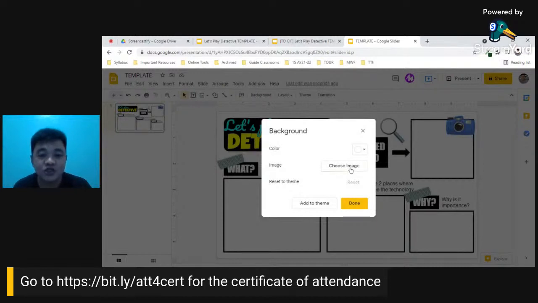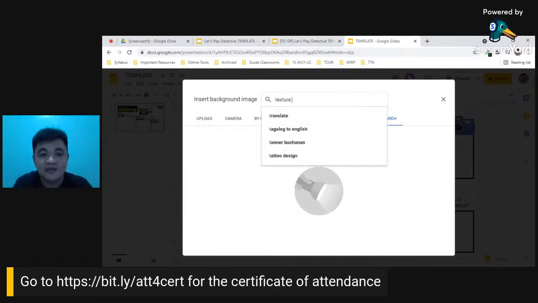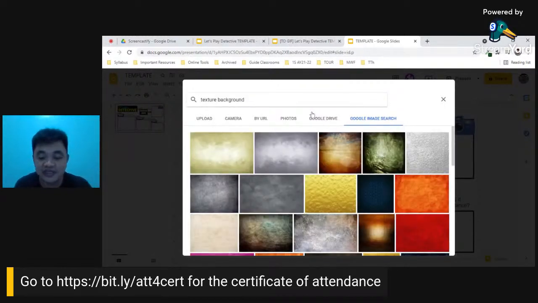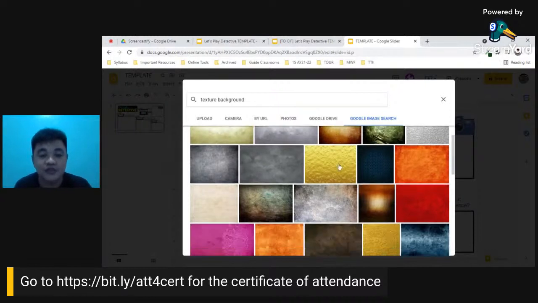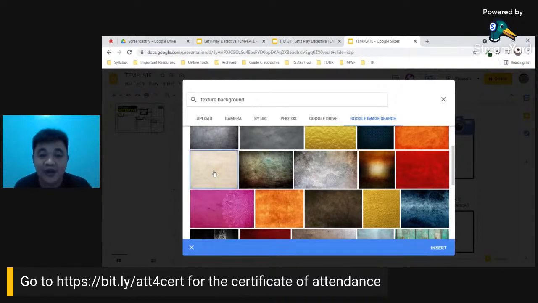So here, I'll click the choose image button, and then I have an option to upload a picture from my computer, but I don't have a background picture on my computer. That's why I am going to search from Google. And then let's say the background that I would like to put is a texture background. Okay, and then I'll just simply click that or hit enter on my keyboard, and you will be able to see a lot of options. So for example, what I like is this one, a light color brown picture. So once done selecting, you will see the insert button at the bottom.